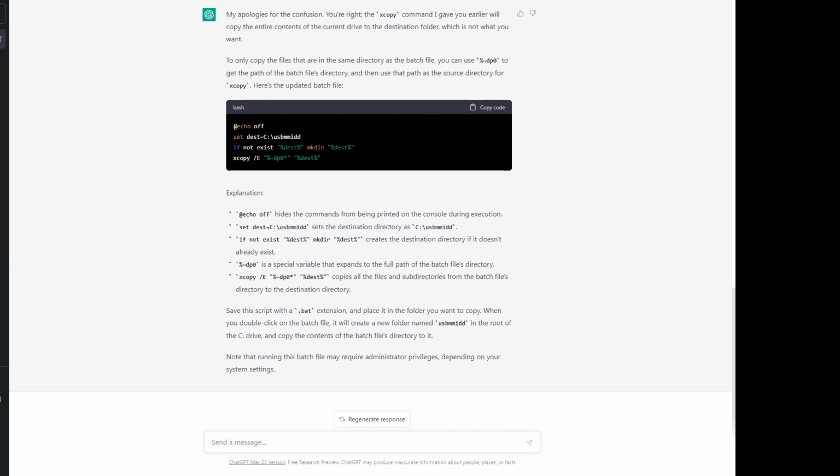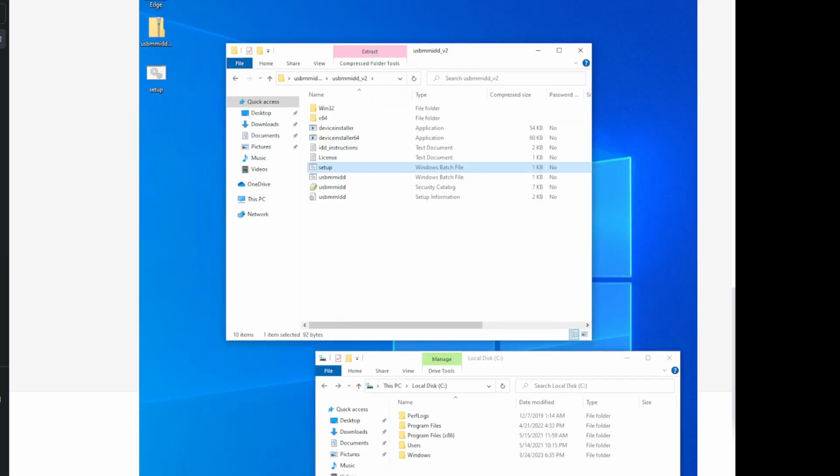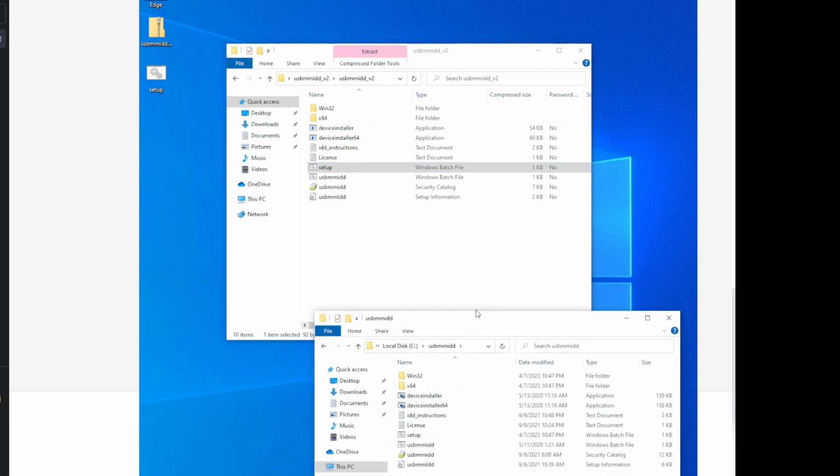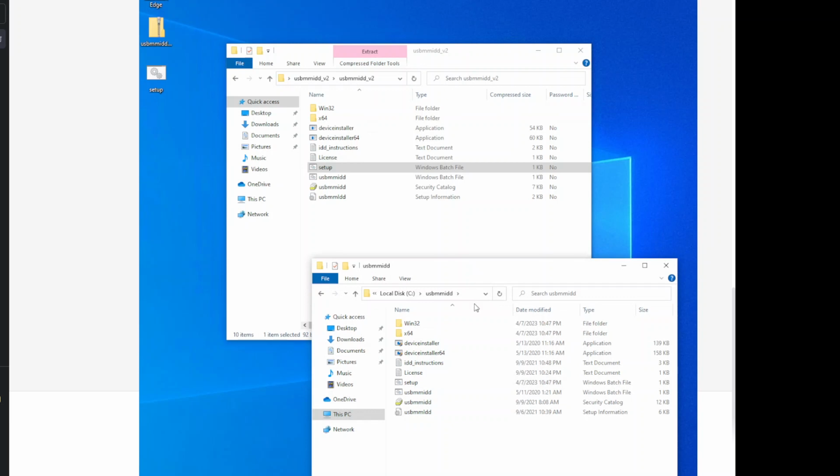Find OBS, pull this back up. All right, so we have the new batch file with the new code. Let's see what it does. Well, that was quick. And that's outside of the frame, so I'll pull it up. And at least from a visual standpoint, it looks like it successfully copied everything over.